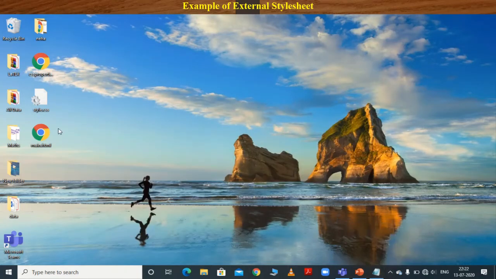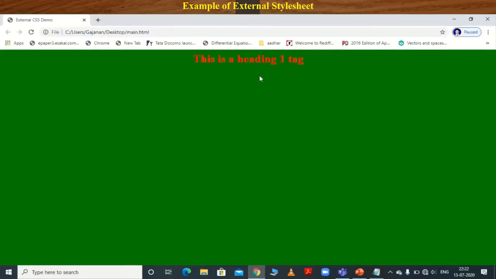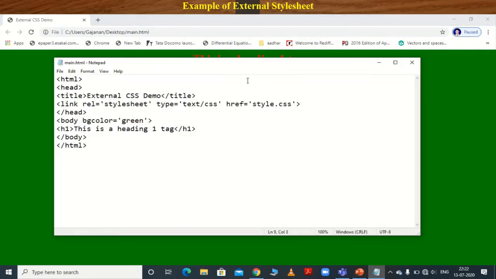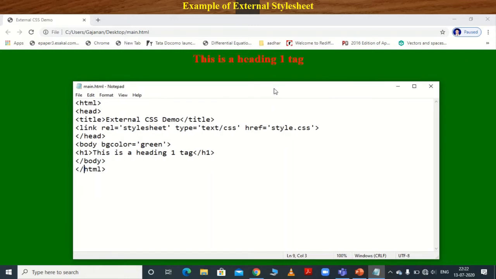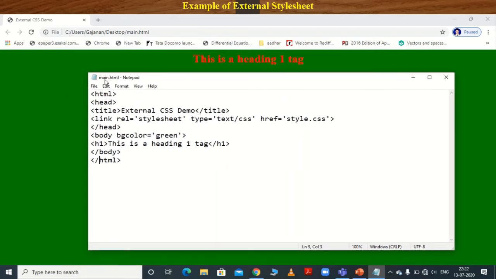Okay, and the file name is what? main.html. Okay, so double click on it, so you can see here your output. Listen properly here. In your HTML page, that is main.html, your file is what? main.html. Okay, then title is what? External CSS demo. Background color is set to green in the body tag.